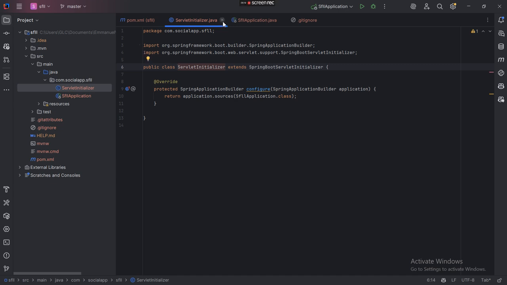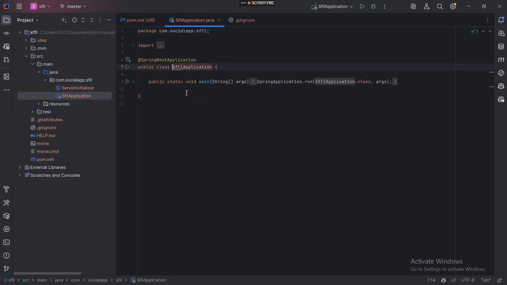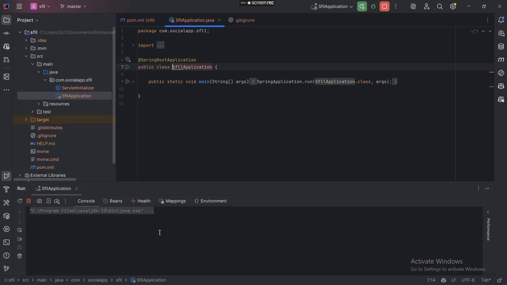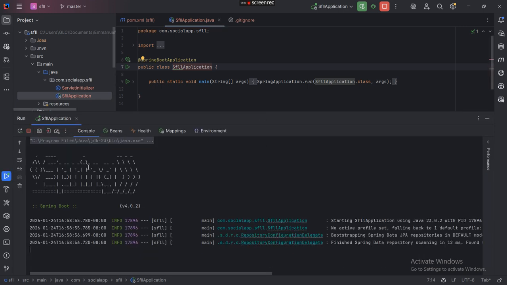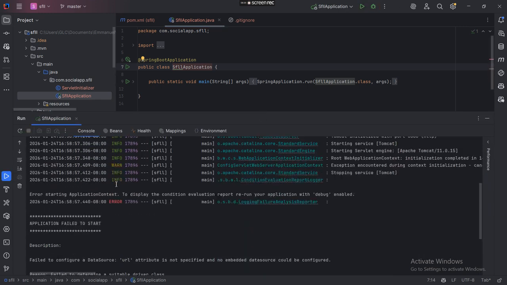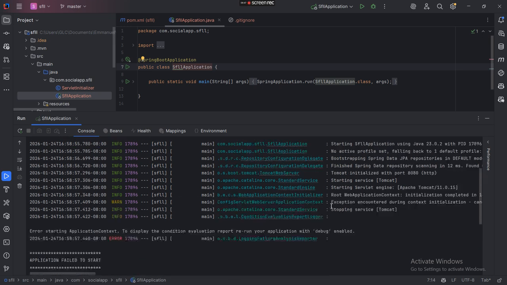Okay. So this is our main application, where, as you can see, it's already loaded right up here. And if we run this application, this should spin up the Tomcat server, and then we get the famous Spring banner. And it fails immediately. So obviously it says error, application failed, condition evaluation report. We run your application with debug enabled.